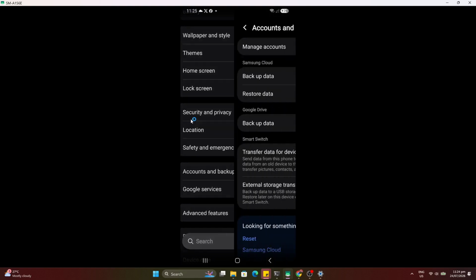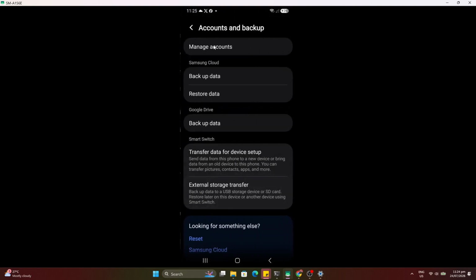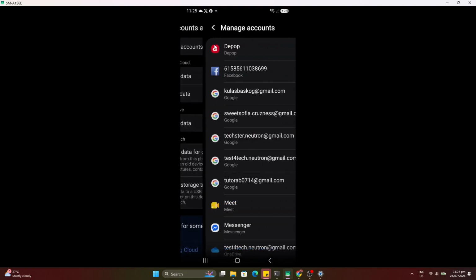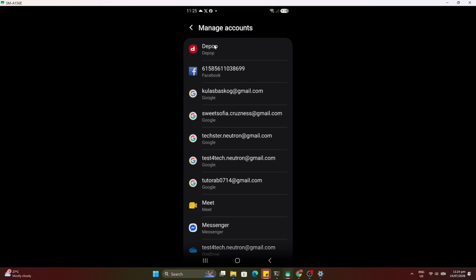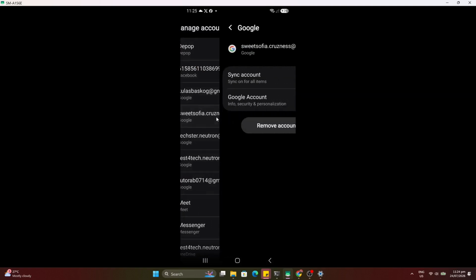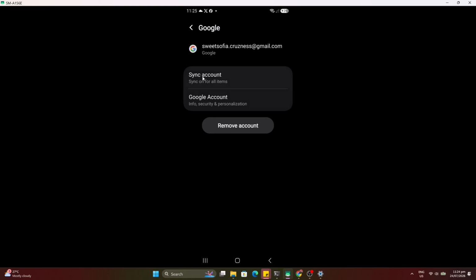From there, tap on Manage Accounts. This will take you to a list of all the accounts currently synced with your device. You might see various accounts such as Google, Samsung, or others. This step is significant because you need to ensure you are selecting the correct account for your calendar. By managing your accounts here, you can troubleshoot syncing issues effectively. Once you have accessed Manage Accounts, you are now one step closer to fixing your calendar syncing problem.